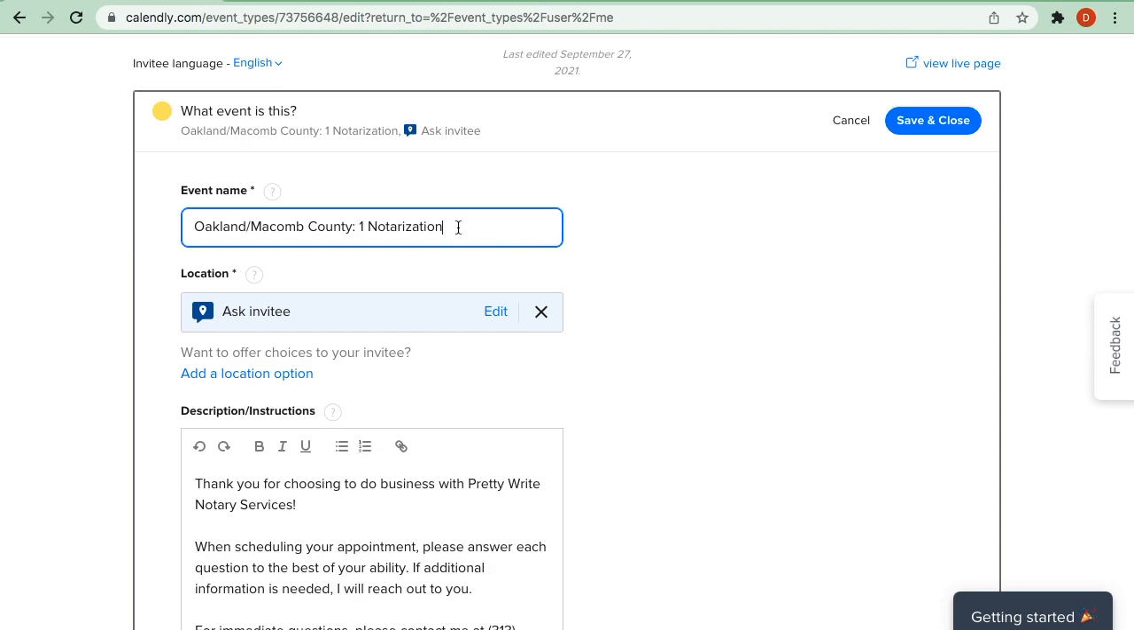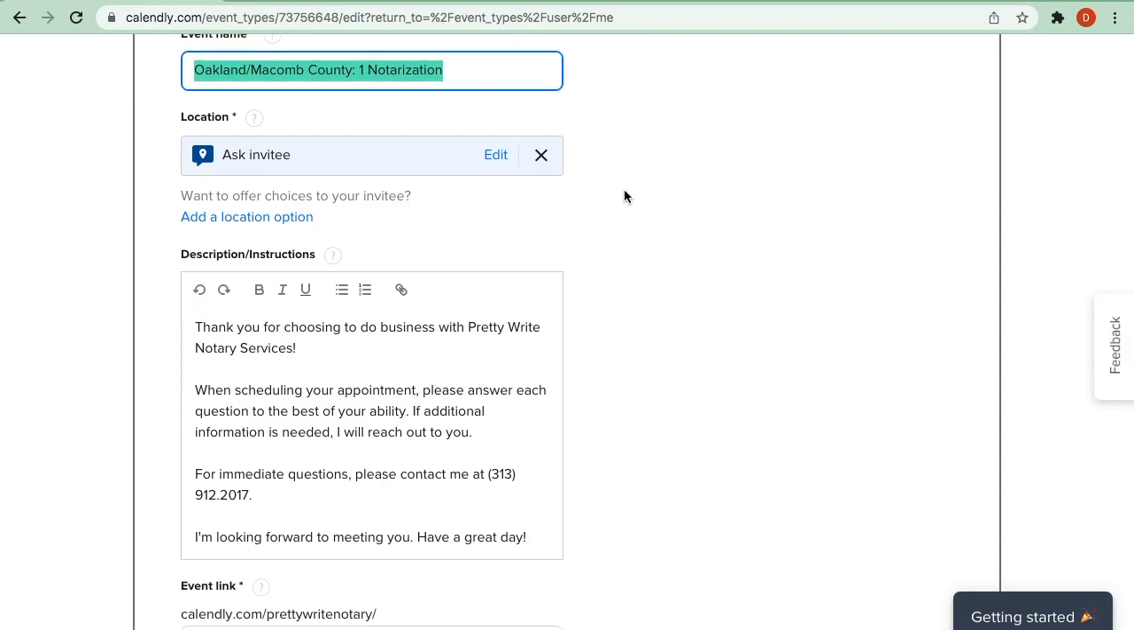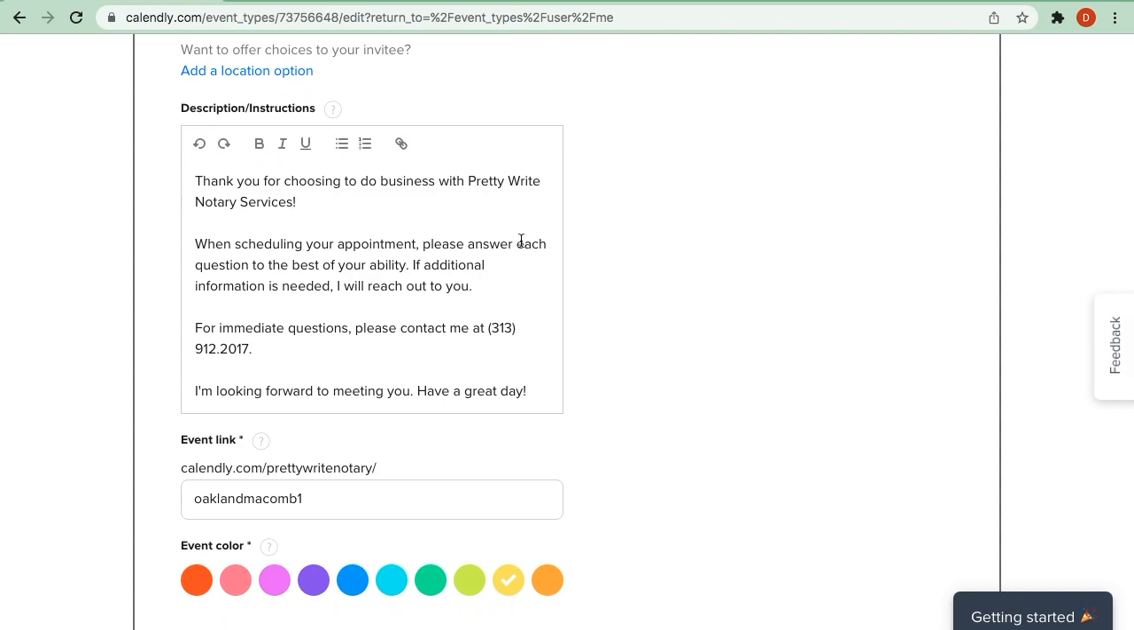And so that is where I got the name Oakland, Macomb County, one notarization. I ask the client what their location is. I give them a description or instructions. Now, you could change this for each of your services, but I just put the same thing on each service option because they'll see the full message.